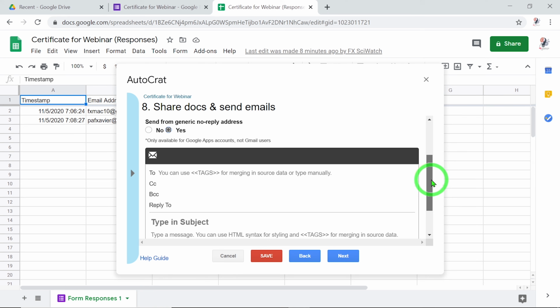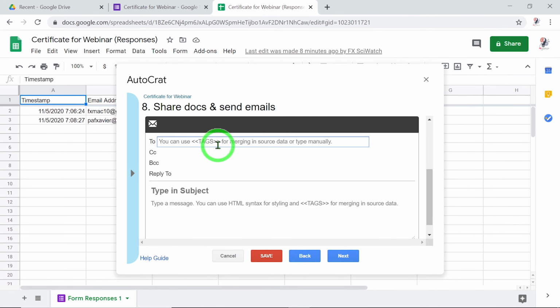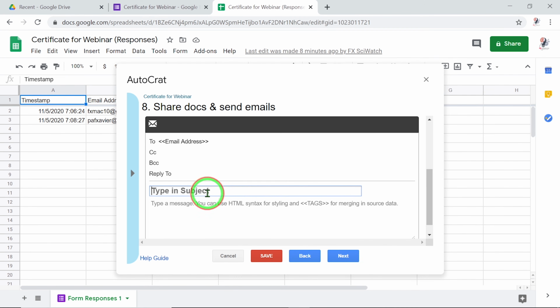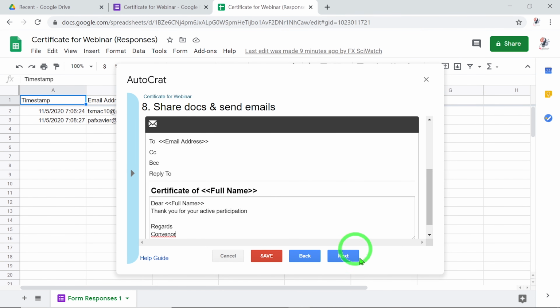Now we can compose the email message. In the address tab, type email address in double angle brackets. This will fetch the email address from the spreadsheet. Let me type the subject of the email. Full name in double angle brackets will fetch the names of the participants. Now we can type the message in the email. If you type full name in double angle brackets here, the name of the participant will be displayed after the word Dear. Let me type a message. Then click Next.